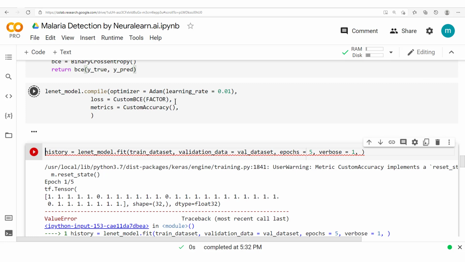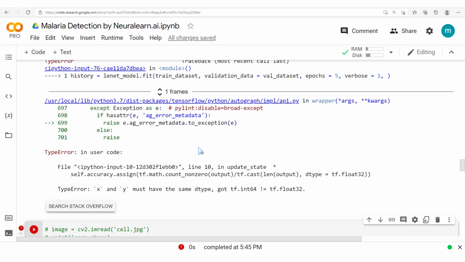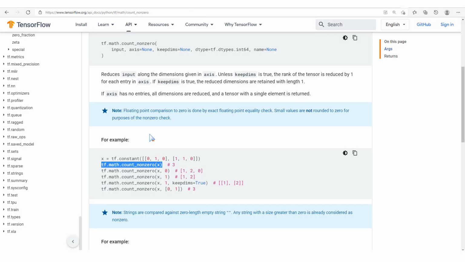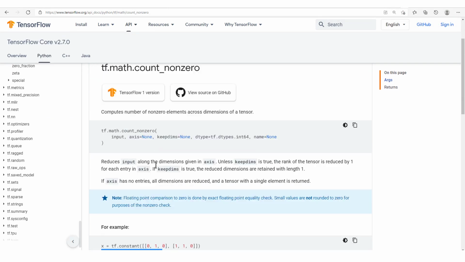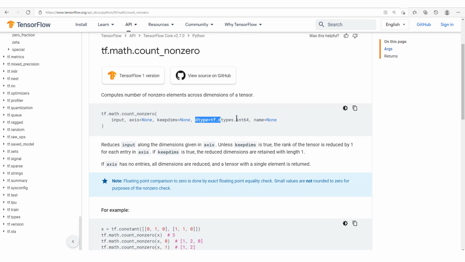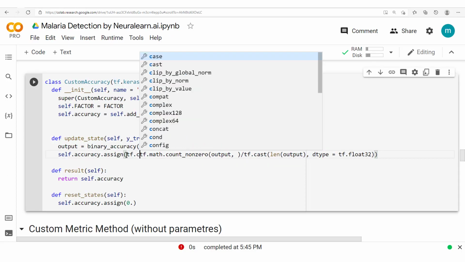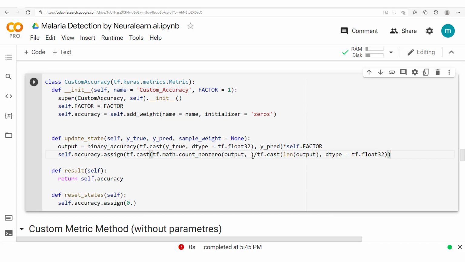We then compile and then train the model. We still get another error. So what we'll do is check in the documentation, and here, what do we see? We see that by default this is an int. So here we could also cast this into a float. There we go. We have this output. We don't really need to cast that because we could specify the data type. So here we have the output, and then dtype equal tf.float32.